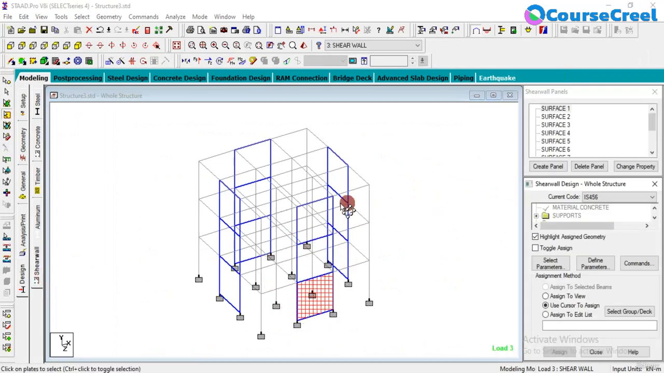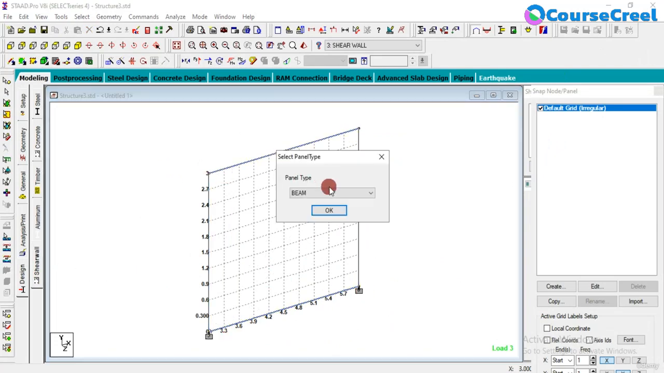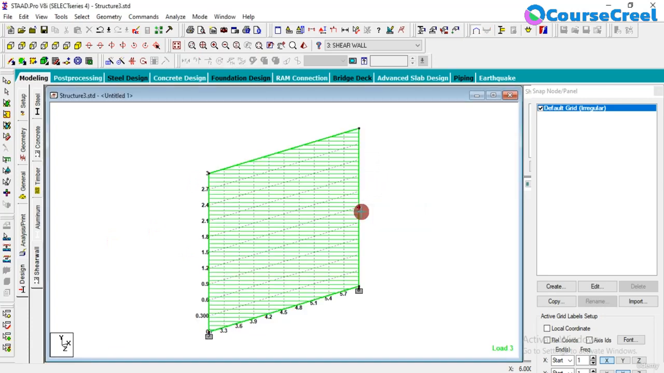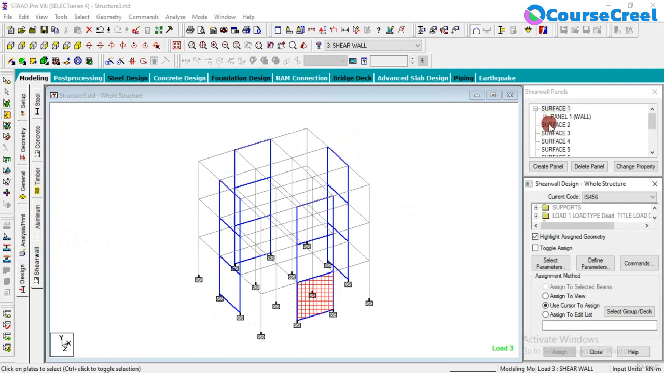You have to create the surfaces, and we have to create the wall panels for each and every surface. You have to select the surface and click on create panel. And then you have to connect all the outer nodes like this, and for panel type we have to go for the wall option. Since I have done the analysis, it will show a prompt asking whether you want to delete all the result files. Yes. And after creating the panel, get back to the shear wall again.